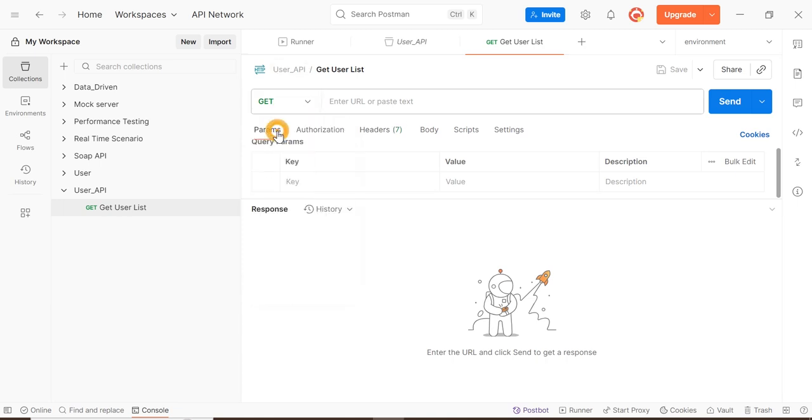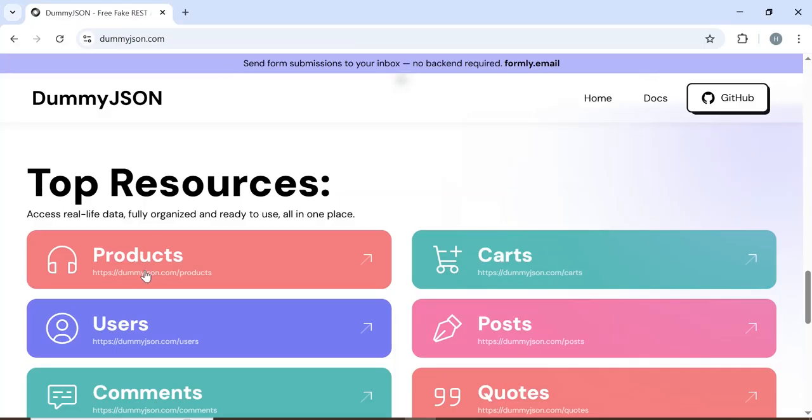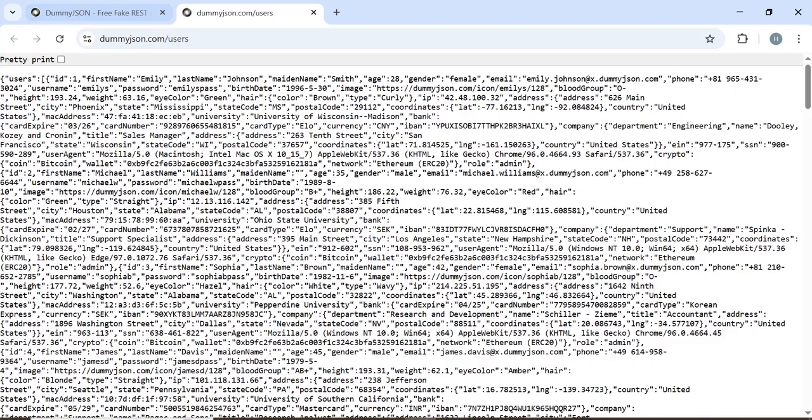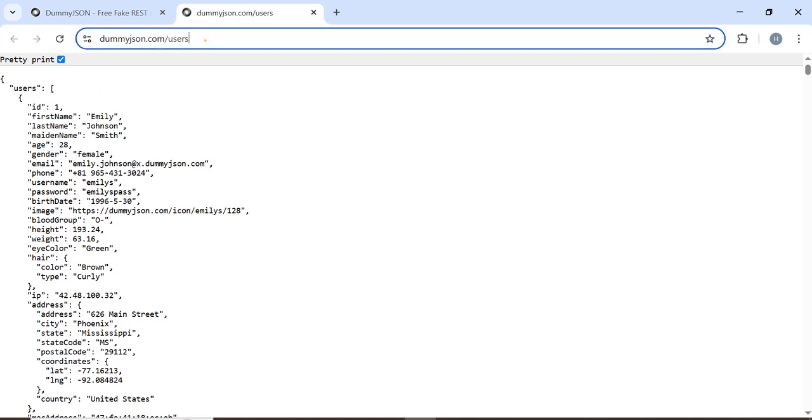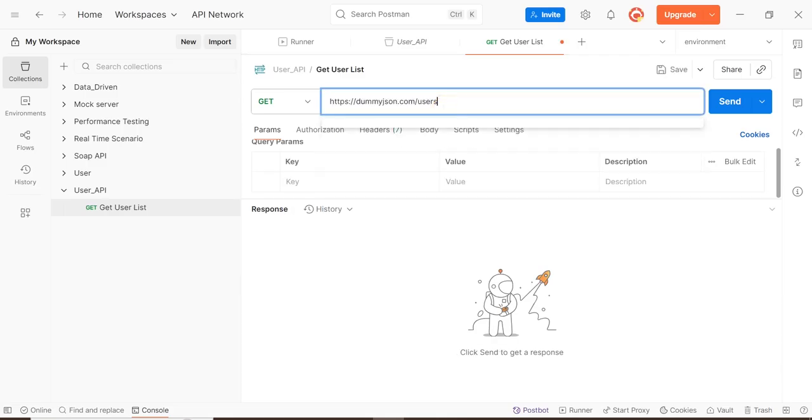After selecting get method, enter URL or paste text here. So let's quickly enter URL here. Open Chrome browser and click on users. This is the API for getting user list. You can click on print for better format, and these are all the records of the users: ID, first name, last name. Open this complete URL and open Postman, enter URL here.